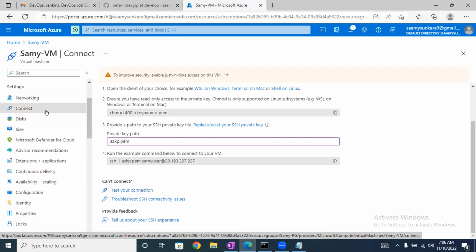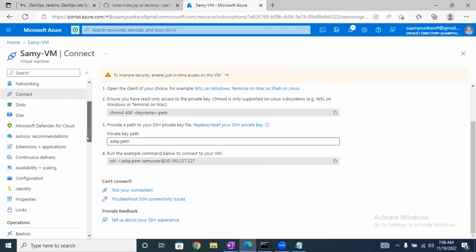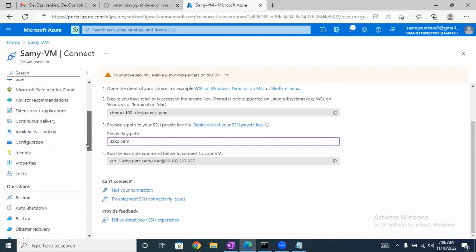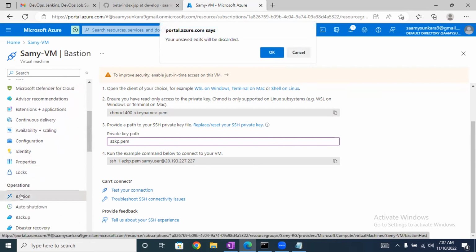See, if you follow me, I'll be able to help you out. Let's scroll a little downwards. Try looking at Bastion as an option. Can you just try with Bastion? There is a Bastion option, right? Click that Bastion.